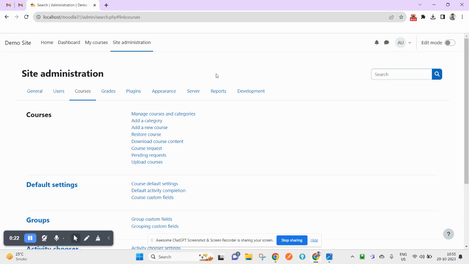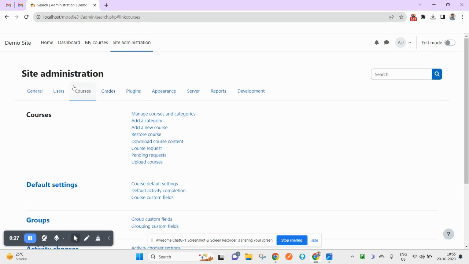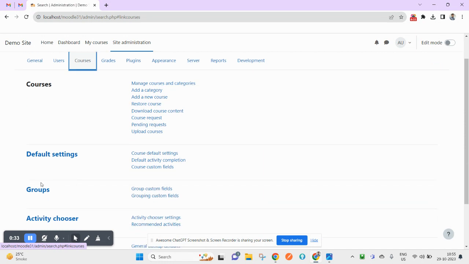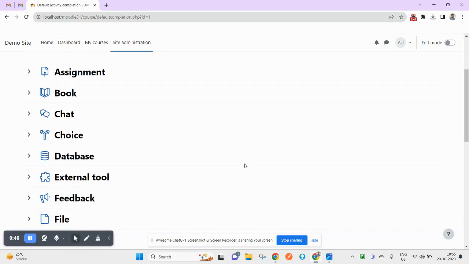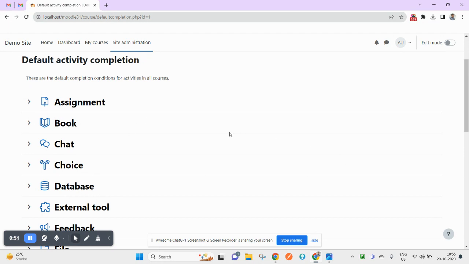So let's get started. Since this is a part of course, you will find, after the site administration, then the courses, then you will have the default setting, and here, an additional link, you will see default activity completion. If you click on this link, you will see the list of all the activities currently available in your LMS.